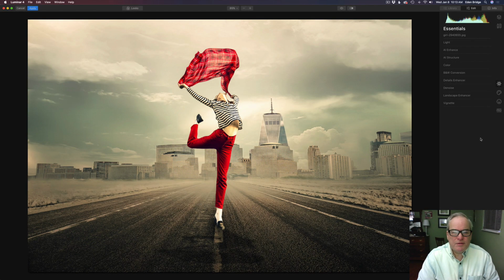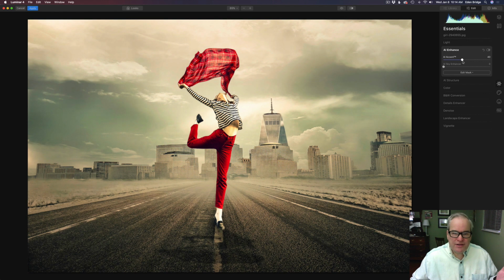Okay, we're working with this image today. It was a fun little image. It's a stock image, and I thought this would be a good image to use with some texture overlays because we've got some nice, plain light background here with a little bit of clouds. So the first thing I want to do is give it a little bit of AI Accent, because if you watch my videos, I love AI Accent. So let's just give it a little bit, just to even this image out. I think that looks good.